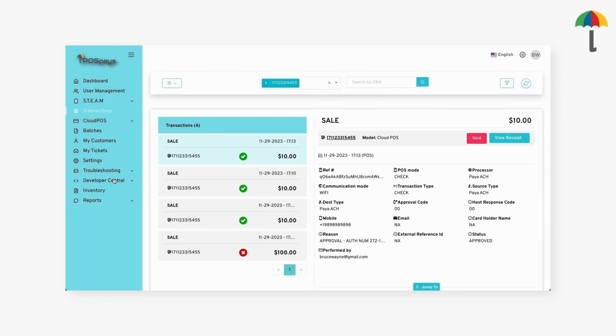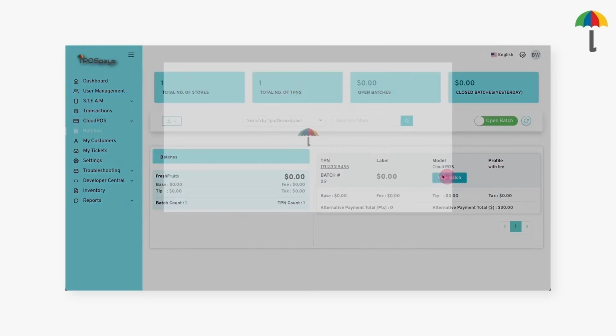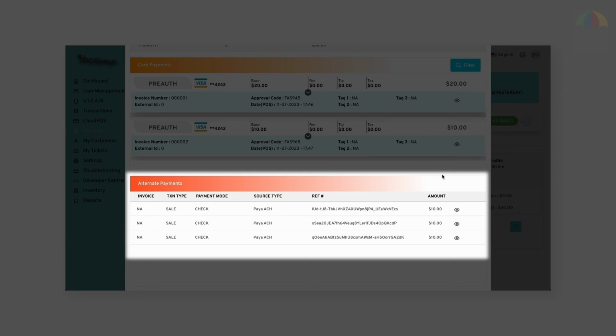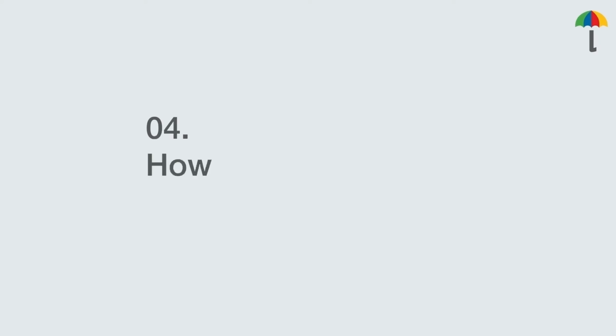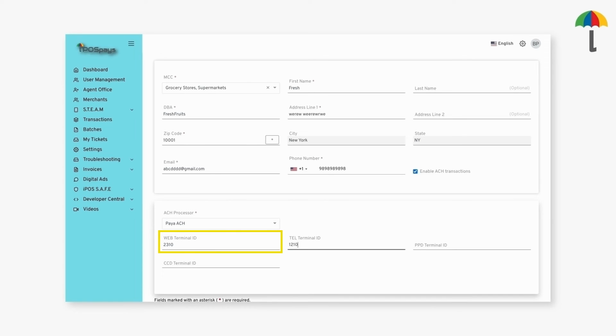You can also view Paya ACH transactions from an open batch. To do this, go to Batches. Click on View Batch. Scroll down and you'll find the Paya ACH transactions clearly highlighted here. Now, let's see how to send a payment link using Paya ACH. Before we start, it's crucial to note that, unless the web ID is entered during Paya configuration, the merchant won't be able to access this transaction.